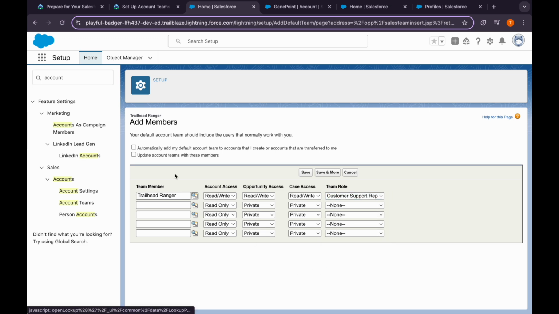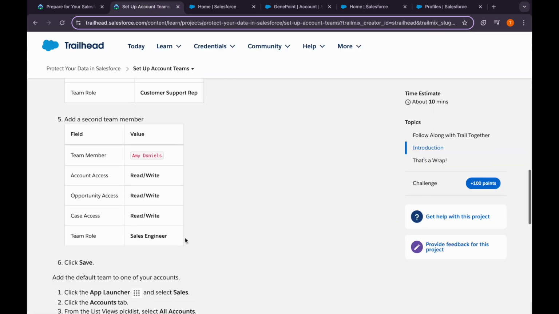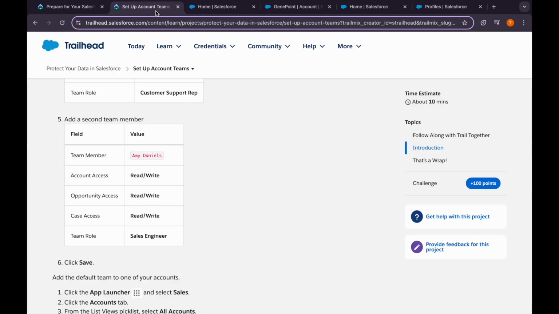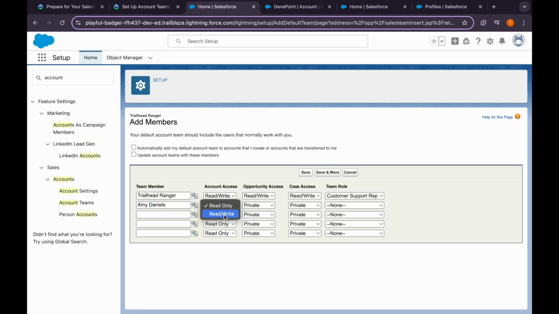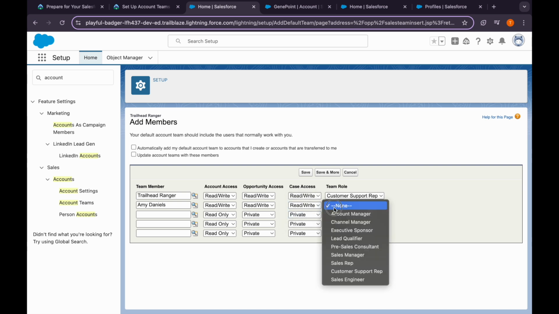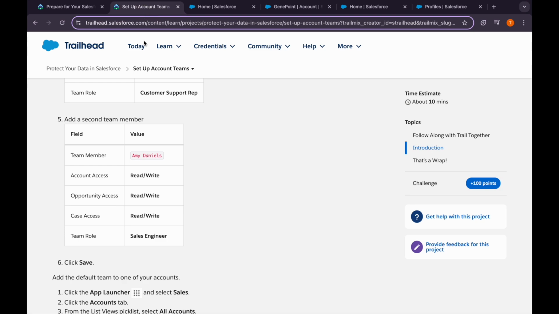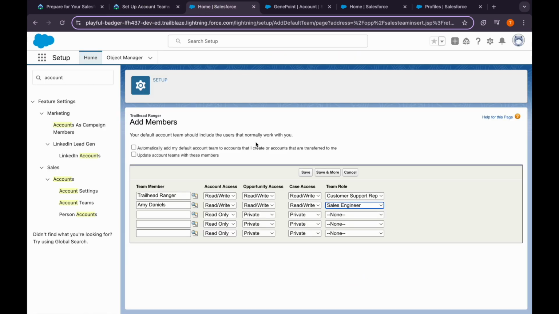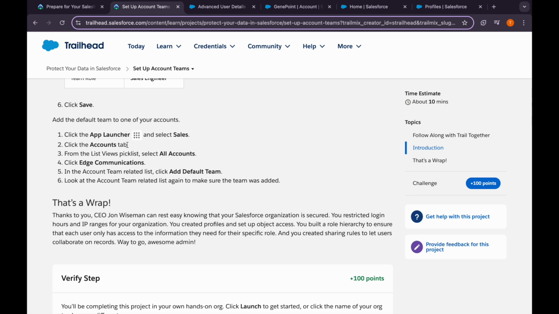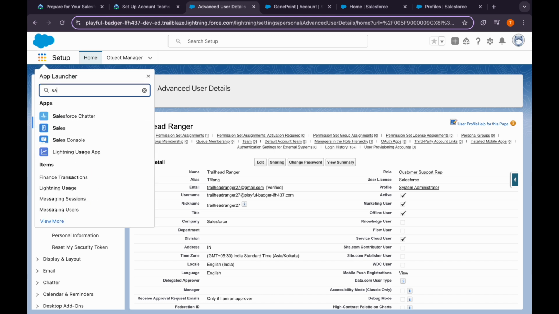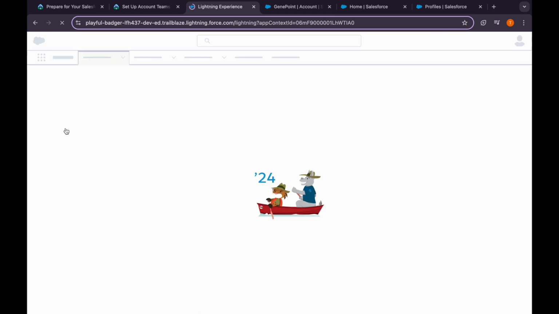And then we have another user to add, that is Amy Daniels for sales engineer, and access needs to be given as read write only. Now we can save this, and if we go to the sales app and go to the accounts, then we can see the account team related list and click add default team. Let's see how this account team works, which we just set up.